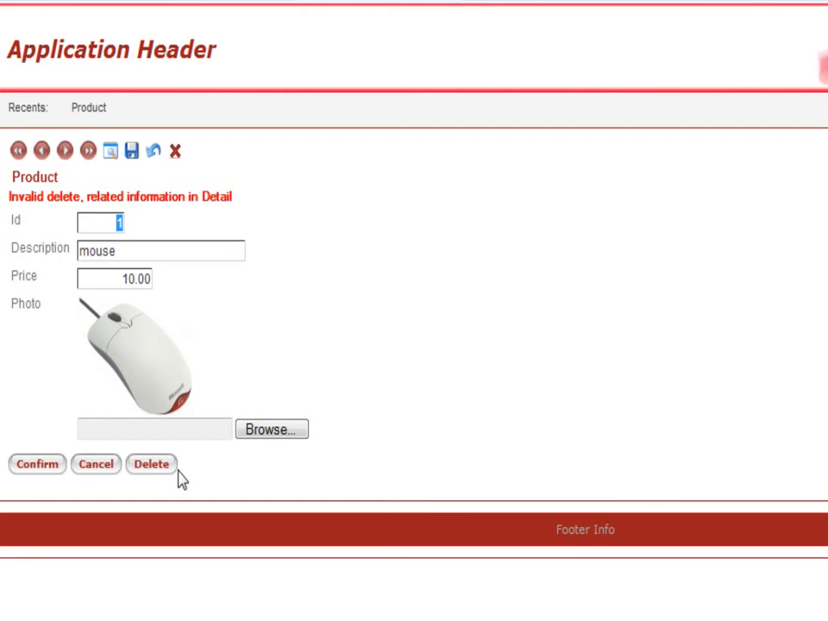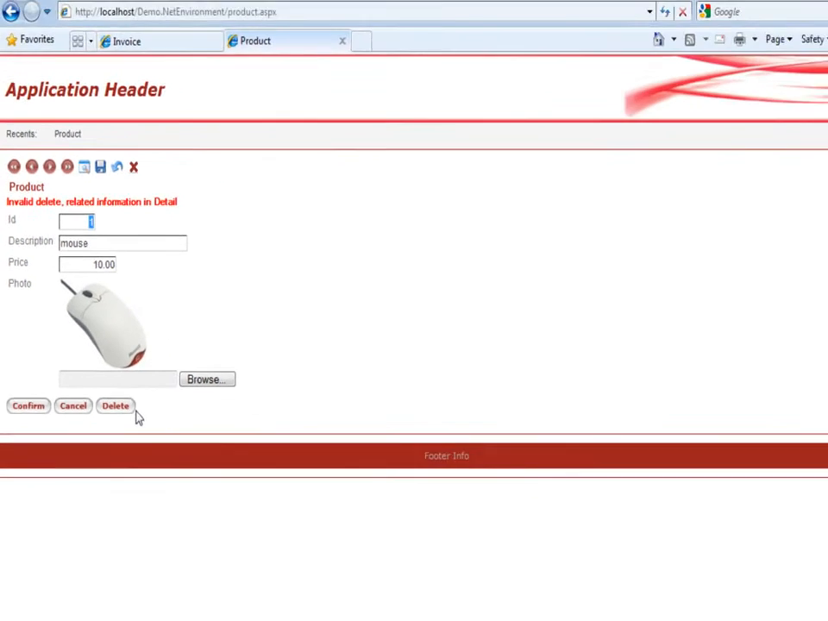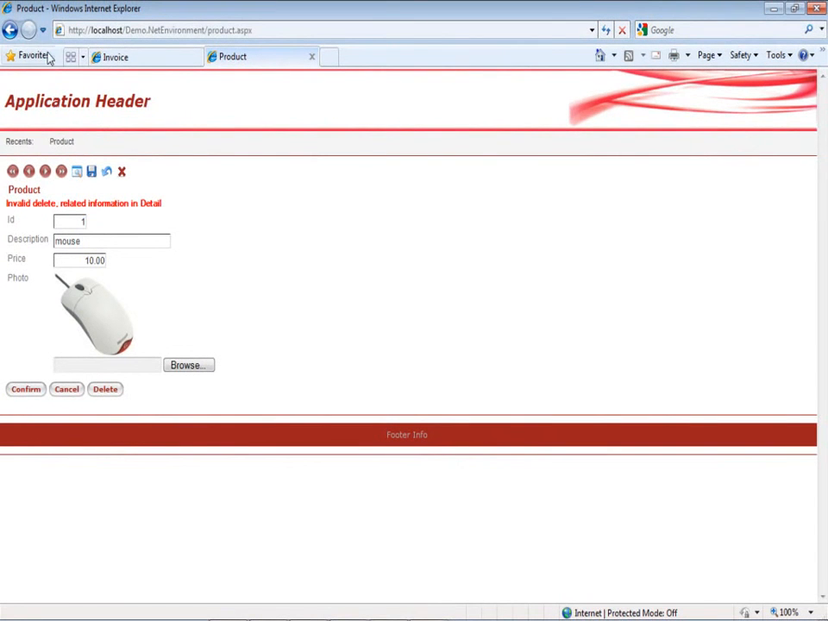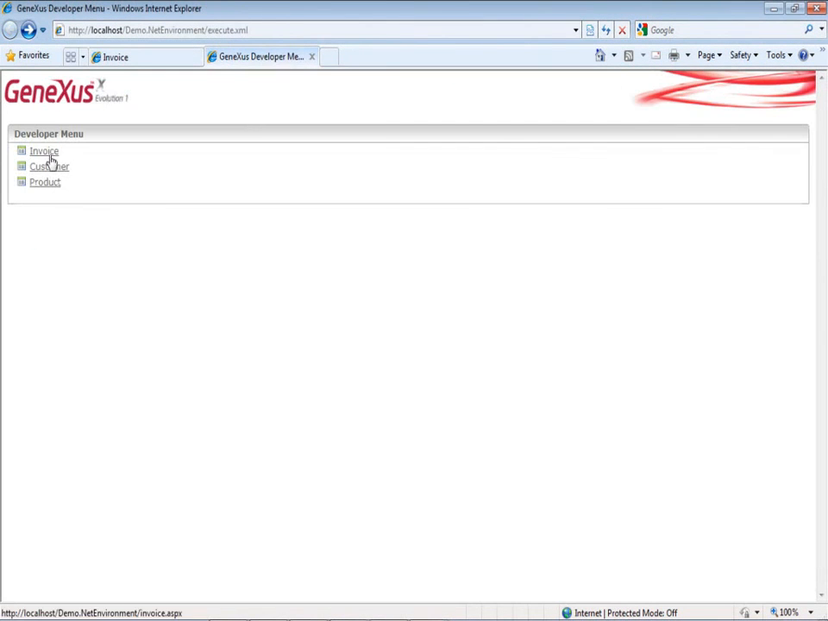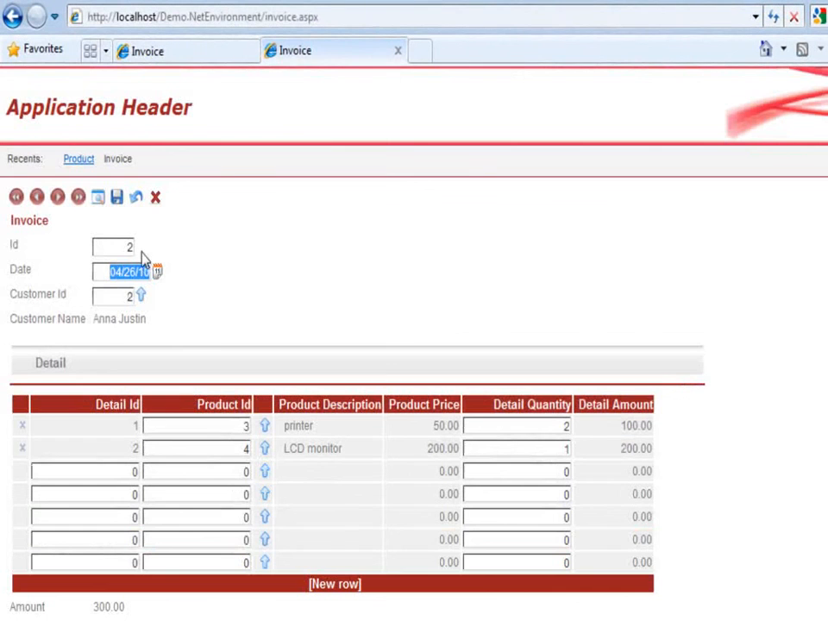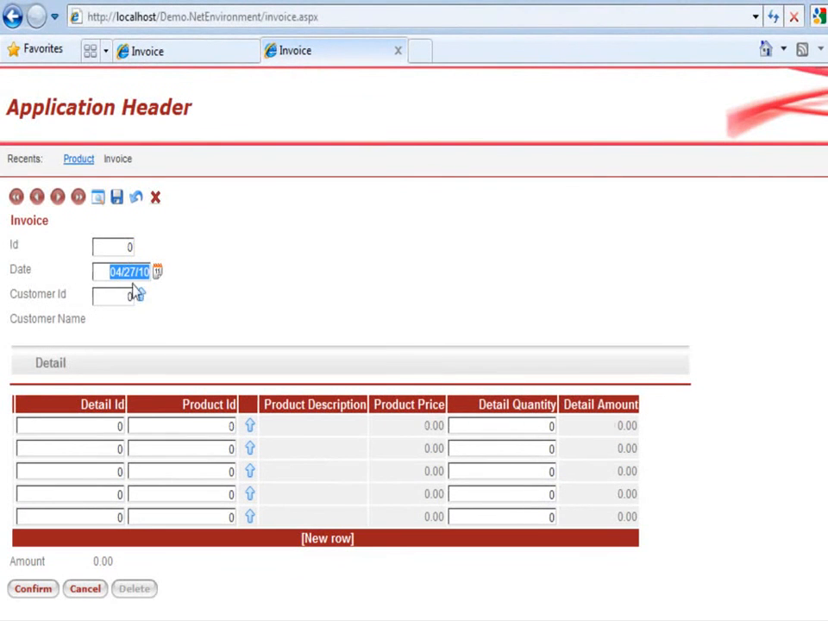Now let's go to the invoice transaction to see the changes that have been made in the invoice with everything that we've done. We will add a new invoice. Note that as soon as I entered the customer code, Genexus retrieved the customer's name. This was done without refreshing the page. Through a combination of web services with JavaScript, it retrieved the data from the server and displayed it on the page without refreshing it.